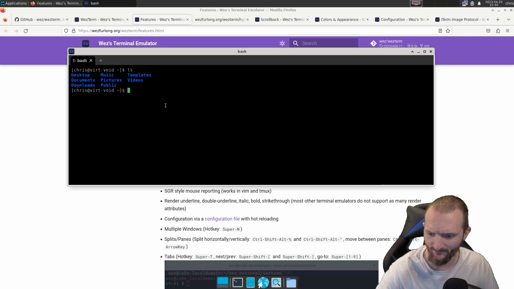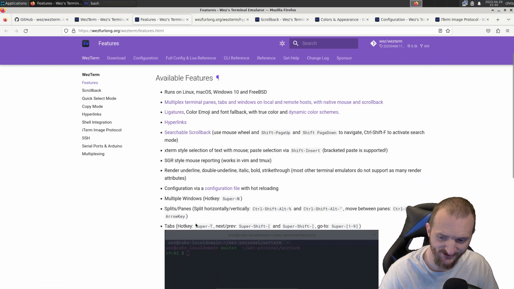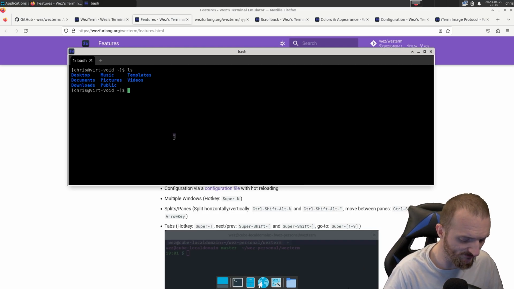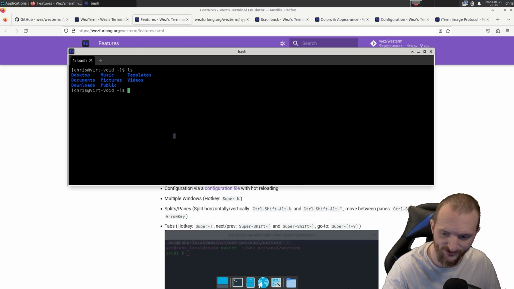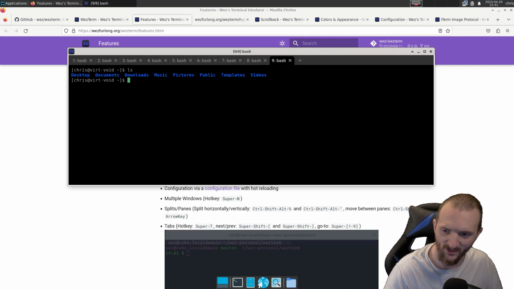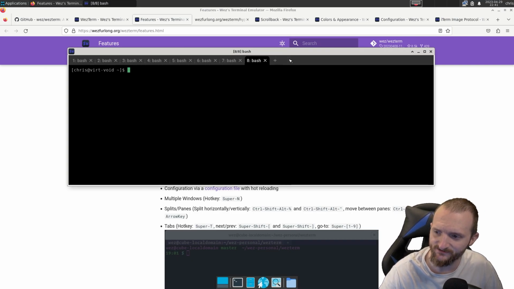Exit out that one. And then we also got tab support, like I said. So it's a Super T. So there you go, another super button or keybind. And you can see we got these tabs at the top, right?